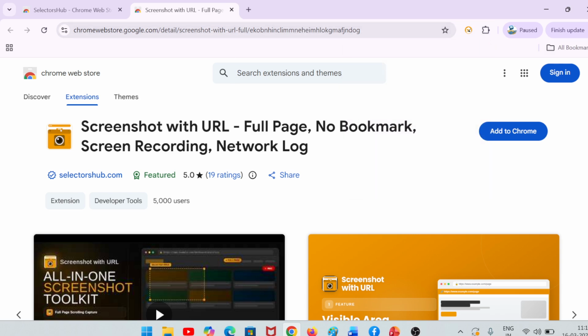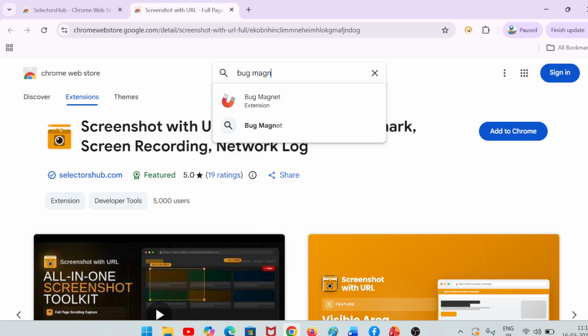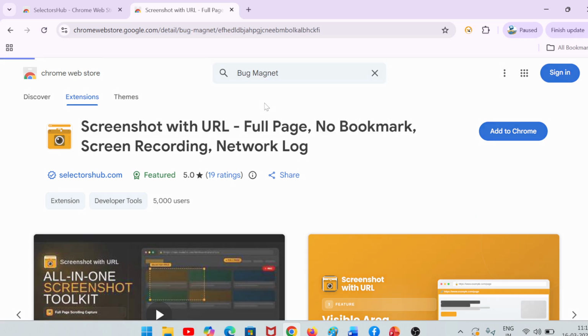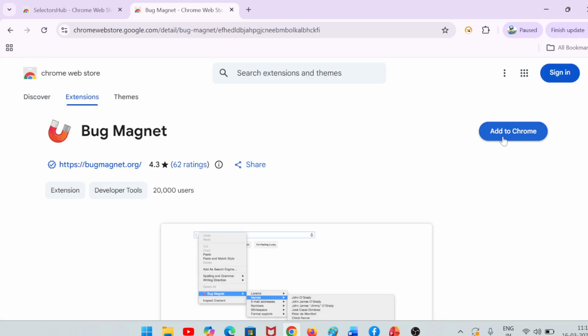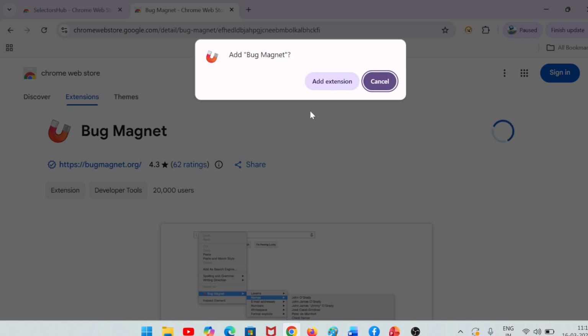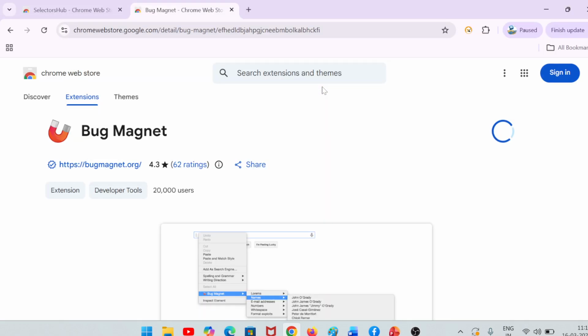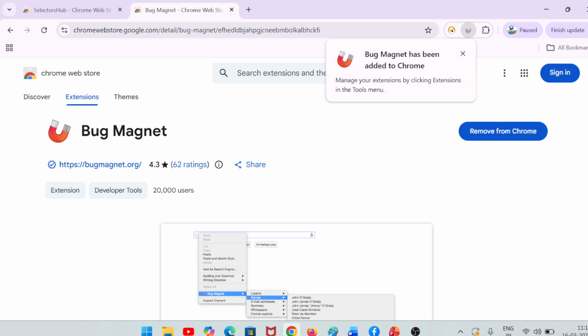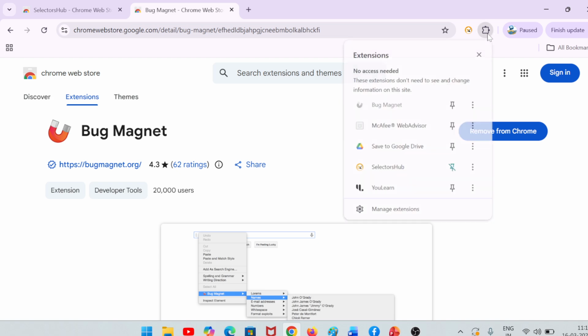We'll add one more extension, bug magnet. It will be useful to generate different test data. Just click on add extension. In a similar way we can add all other extensions, and definitely it will increase our productivity. Clicking the extension icon in the toolbar, bug magnet is also added, but it is not coming here since I have not pinned it. So now I am going to pin it.